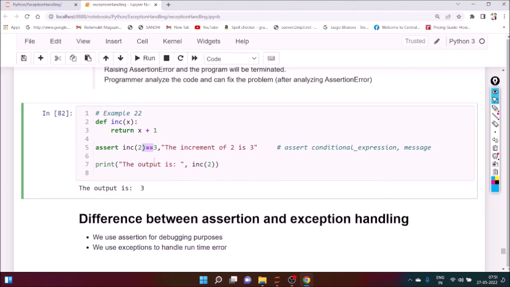Now see how to define increment, and see the assertion part. Here the function definition is there. Here we have to mention that if the input is this, the output should be 3. So increment 2, output should be 3. In assertion, we should know what the associated output should be. If the expected output is appearing, then there is no problem. If the expected output is not appearing, then it will print the message: the increment of 2 is 3.